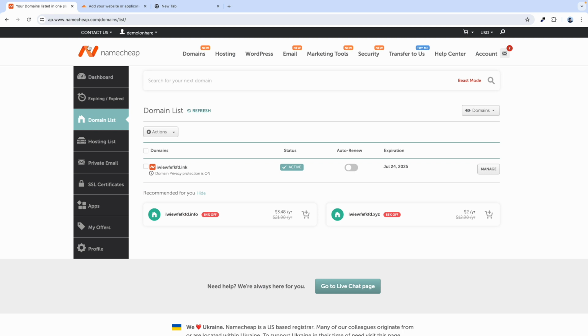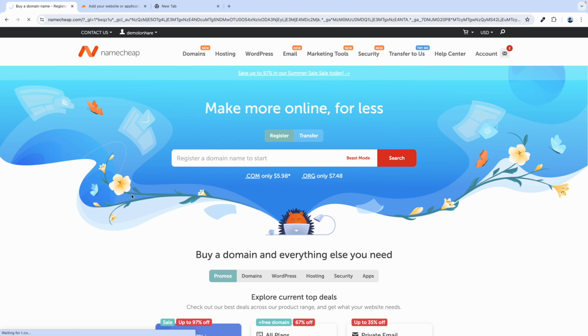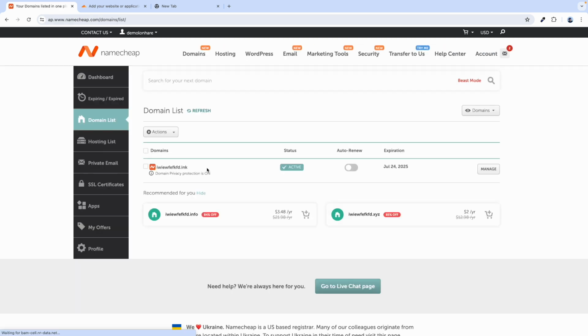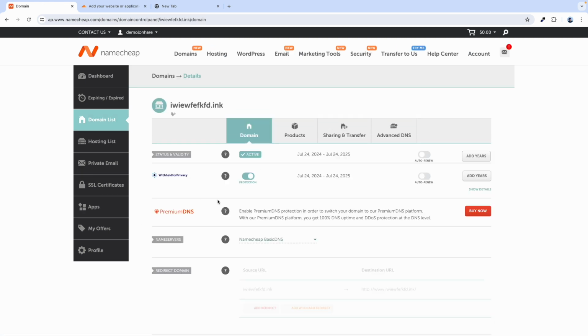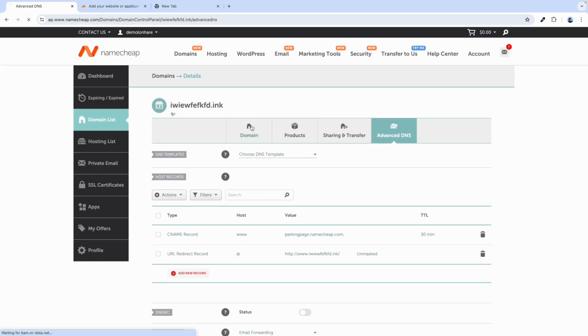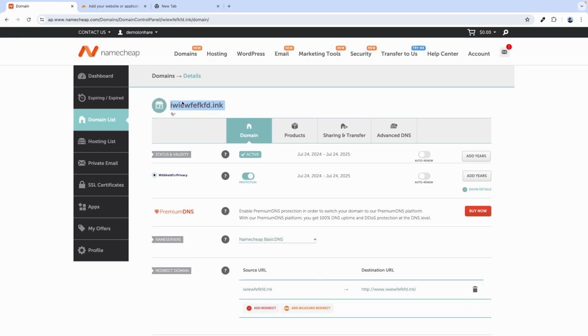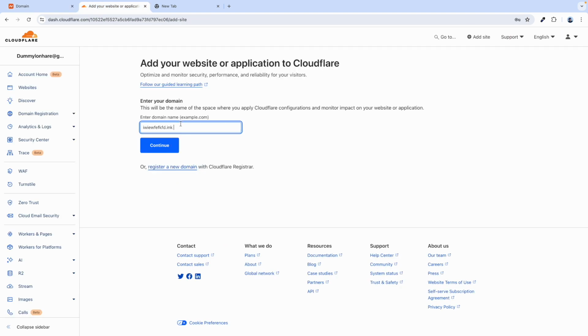Now whatever domain name you have purchased, maybe from Namecheap, or GoDaddy, it's the same process. You just go to the manage option, go to the advanced DNS, and from here you can add the record. But right now for this case, just go to domain. From here, copy your domain name, which is this one, right click and copy this, go here and paste the domain name. That's it, click on the continue button.